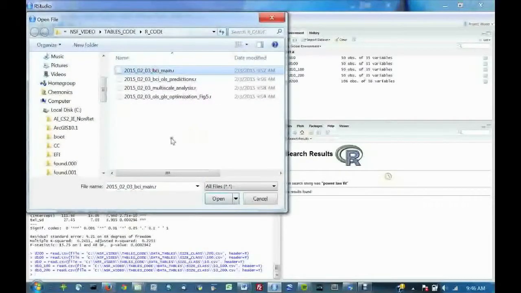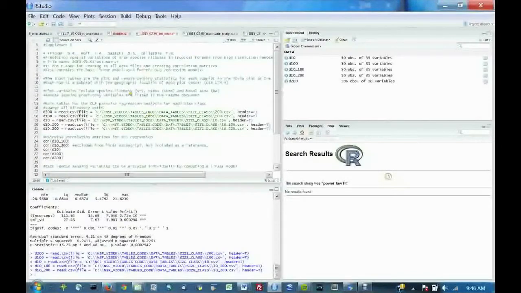So you want this first script here, bci_main.r. So go ahead and open that up, and it'll look something like this. The top part here, these are all just comments, metadata about the script, but you'll notice it's all in green, so that just means that it's all commented out. But essentially what we have here is our 5 data tables that we're going to use in this analysis.